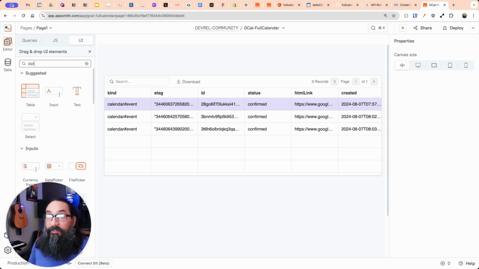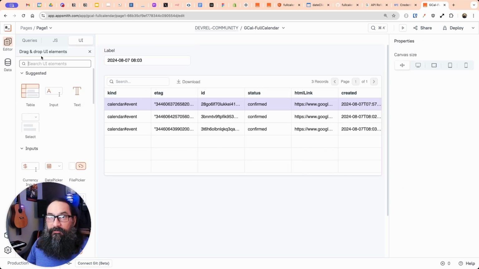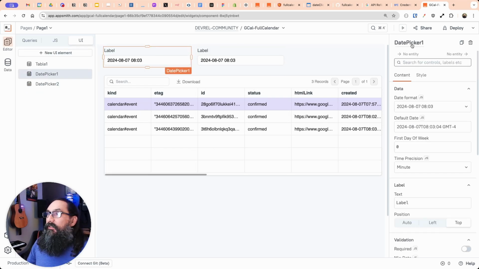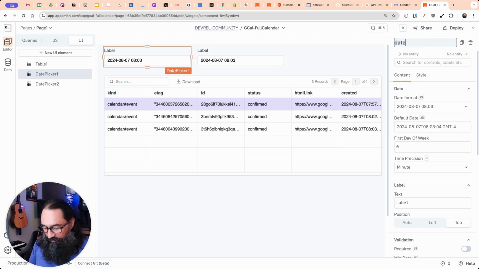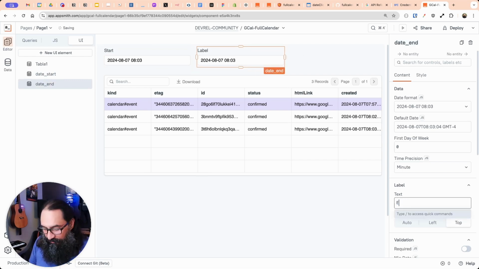So next, I'm going to add two date pickers. And I'm just going to change both of the names and the labels. So we'll have date start and date end. And this makes it a lot easier when you reference it in the API to be able to know which is which instead of date picker 1 and 2.